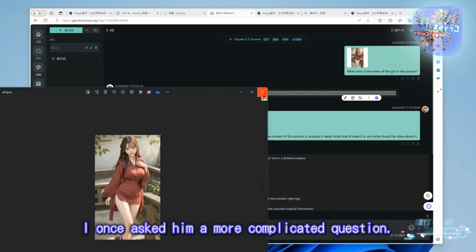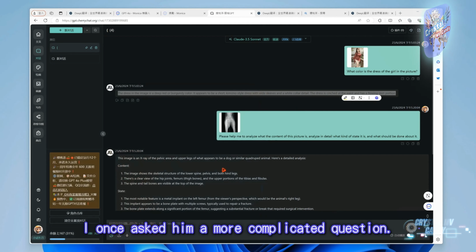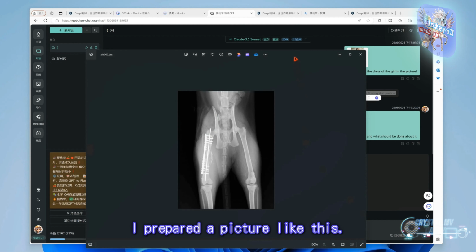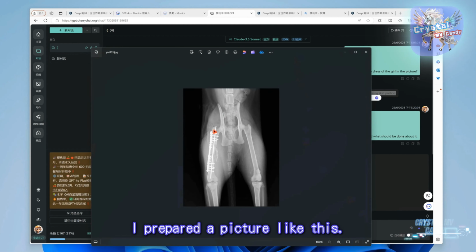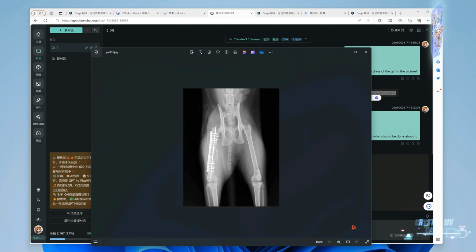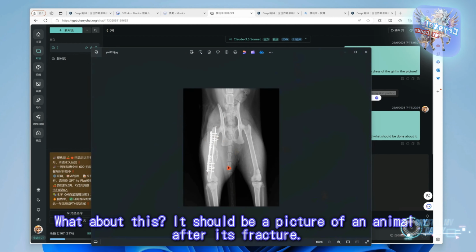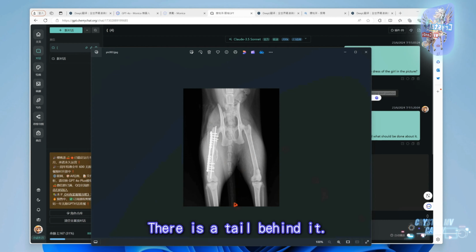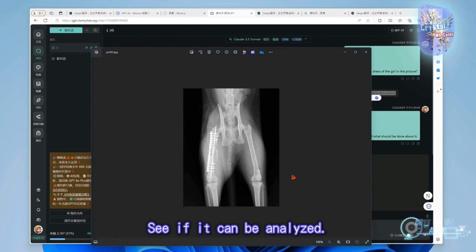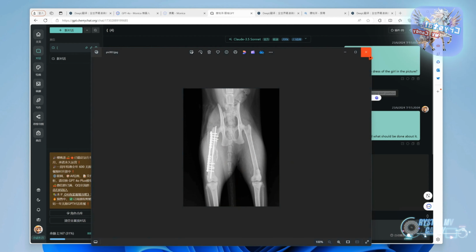So what's next? I once asked it a more complicated question, and I'll take everyone through analyzing it. I prepared a picture like this. This is a picture of a bone fracture. And you can see, what about this? It should be a picture of an animal after its fracture. There is a tail behind it, so this is not human. Let's see if it can be analyzed.